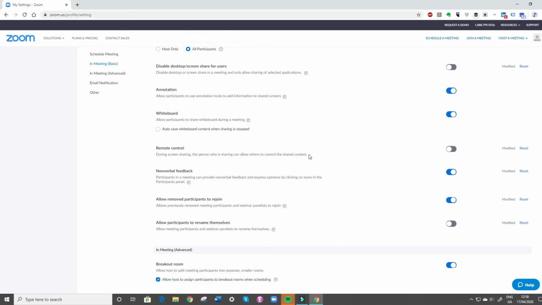When I was training somebody up on Zoom, I switched it on and they had a go at what it does, and we will see that later in the Zoom client as well. So with screen sharing, the person who is sharing can allow others to control the shared content. No, the host stays in control of the learning experience, and we turn that off.